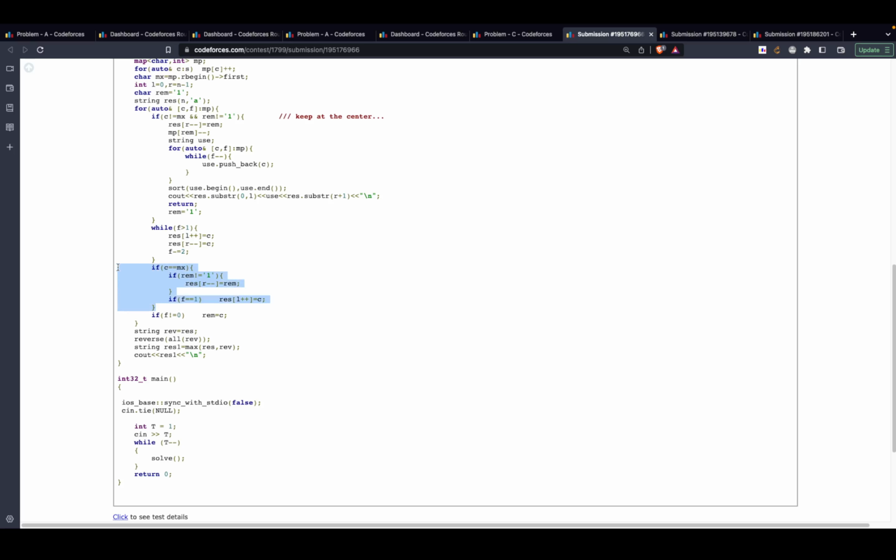However, if it was not the last character, then I need to update my remaining. I need to tell the program that I have some remaining frequencies of the current character. So I'll tell it that the remaining character which I have is C. Once I'm out of this loop, then I definitely have constructed my string.